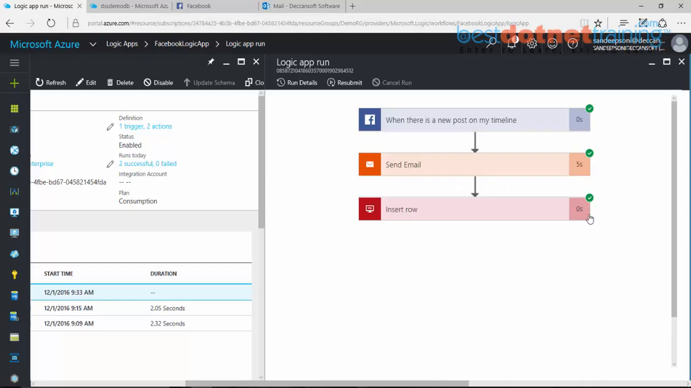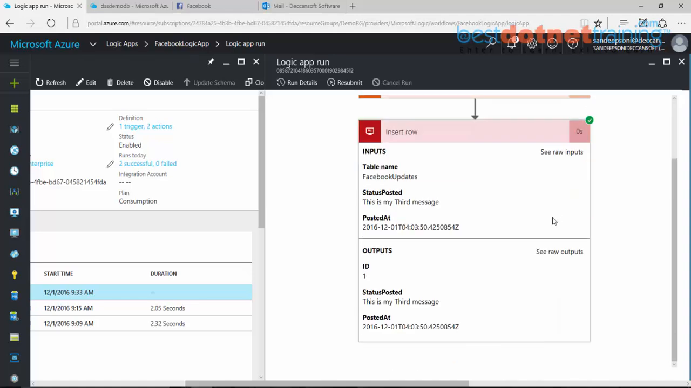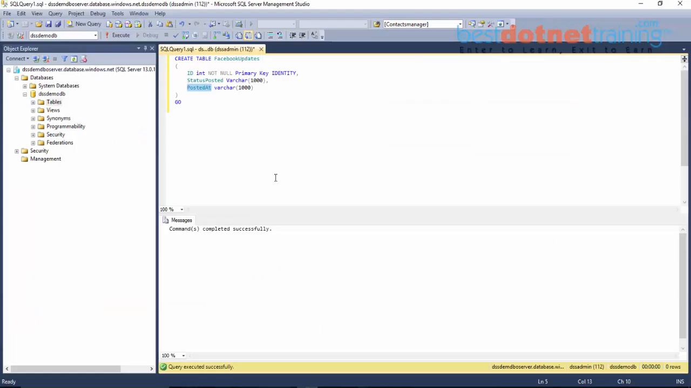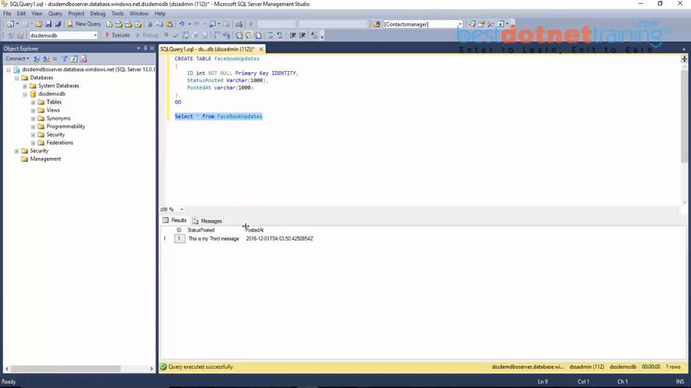All the 3 steps completed successfully. Click on this and you'll see this is my third message and posted at so and so time. Date and time both. So now we can verify in the database, do we have the records. Select star from Facebook updates. Select it and execute, and we should have the record.